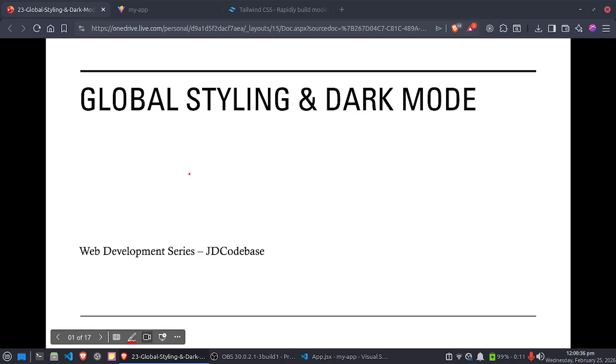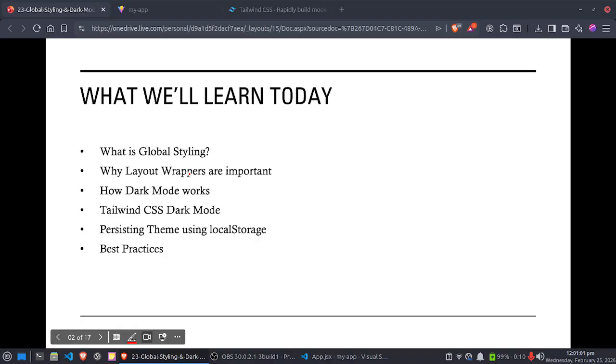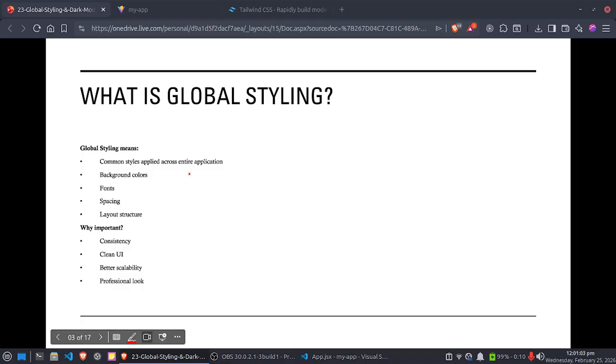Today we are going to learn a very practical and very important topic, that is global styling and dark mode. If you are seeing apps like YouTube, Instagram, GitHub, they all have dark mode. Means every single modern app has a dark mode, right? Today we will build that logic ourselves, and don't worry, I will explain everything in a very simple way with live coding. Now, first one is what is global styling.